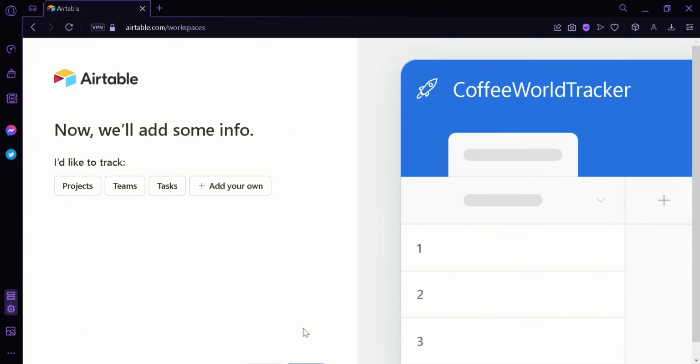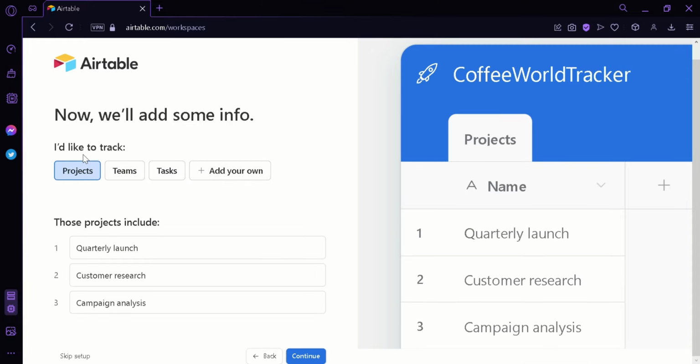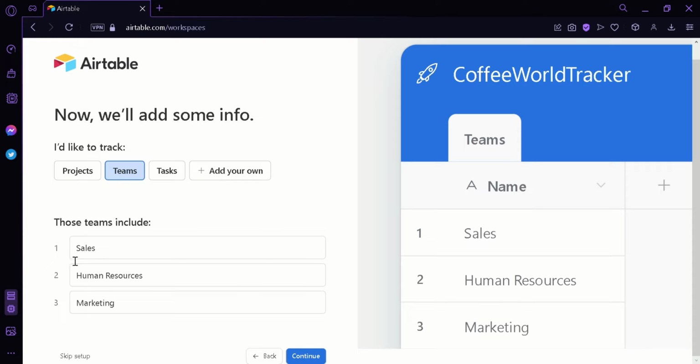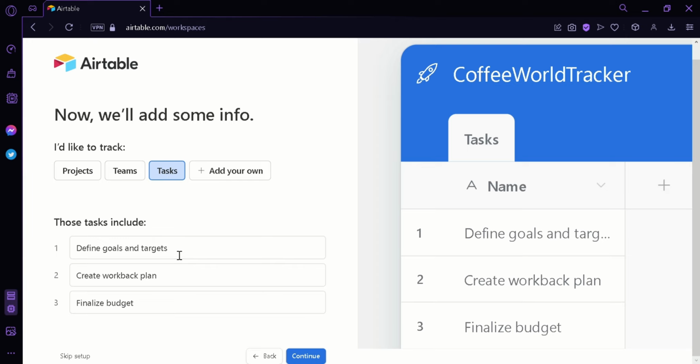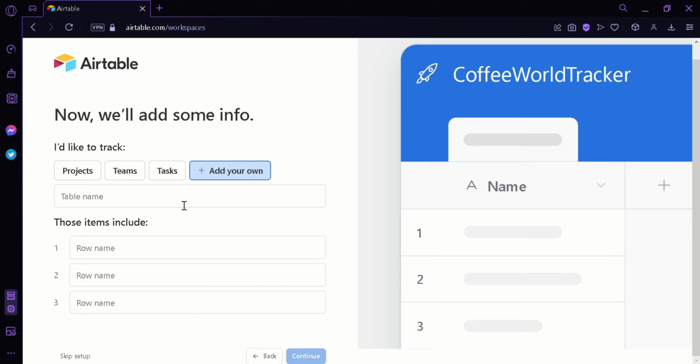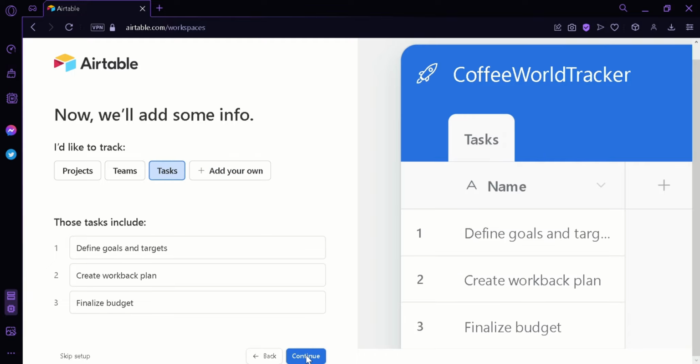And then you will need to add some info like projects, teams, tasks, or you can add your own. Under projects, it will include quarterly launch, customer research, campaign analysis. Under teams, it will include sales, human resources, marketing. Under tasks, there would be goals and targets, workbook plan, and finalized budget. And under add your own, you could add the table name and then the items included. For now, I'm going to go with tasks and click on continue.